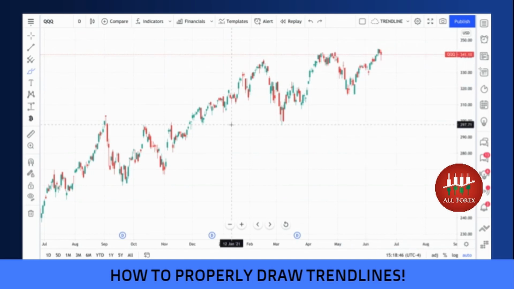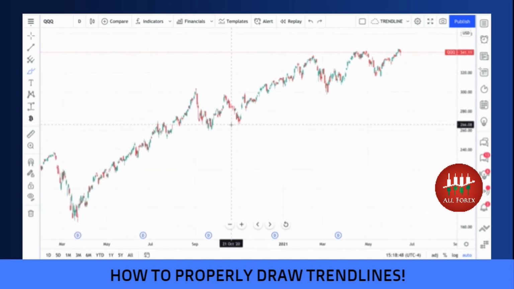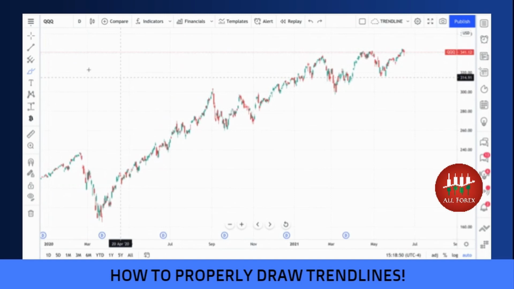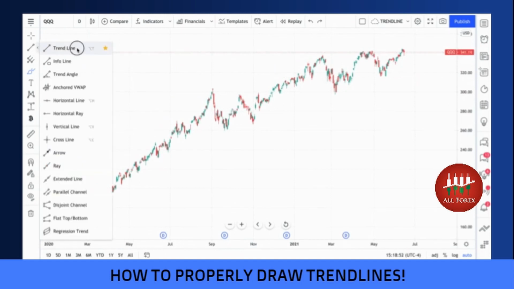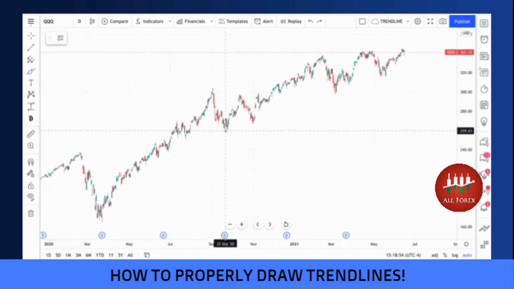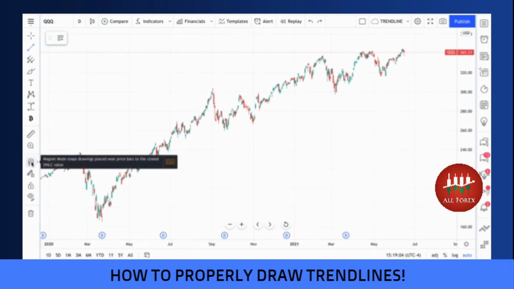So this is the basics of trend lines and how you can use them on TradingView. Remember, it's right up here. Click trend line and you are good to go. We want to show you another tip before we end this video, and it's called magnet mode. See this magnet button here? What this is going to do is snap your trend line to the nearest open, high, low, or close. That's OHLC, open, high, low, or close.